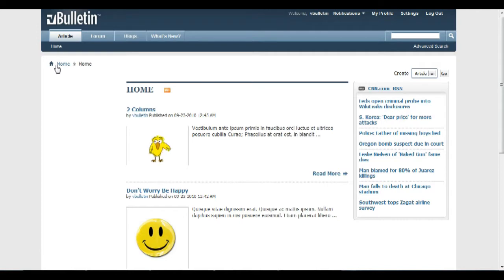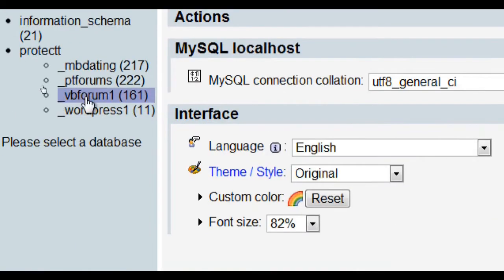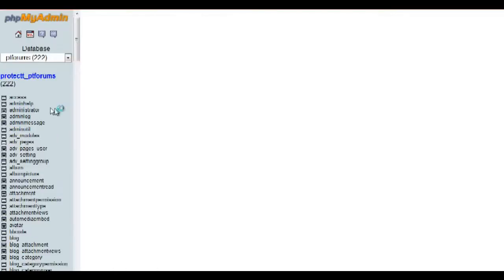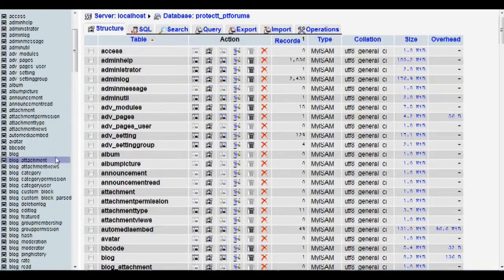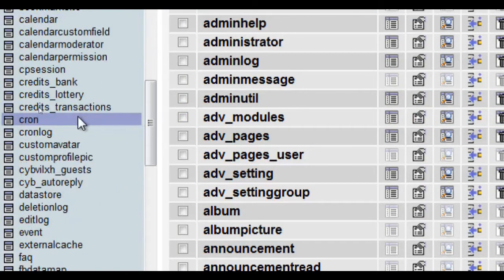So, to get started, go to your phpMyAdmin page via your web browser and select the database you wish to backup by clicking on the name. And if, like me, you have multiple databases, you will need to select the name from the drop-down menu. So, for example, I will select PT Forums. And then afterwards, on this page, it will show you all the tables that are in this particular database.